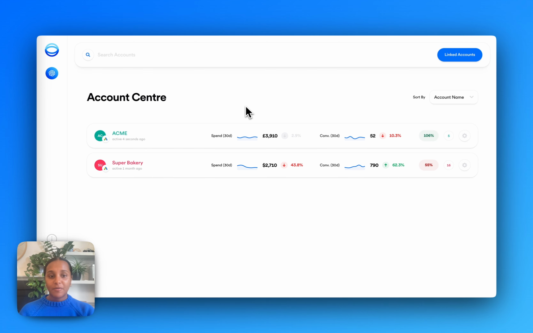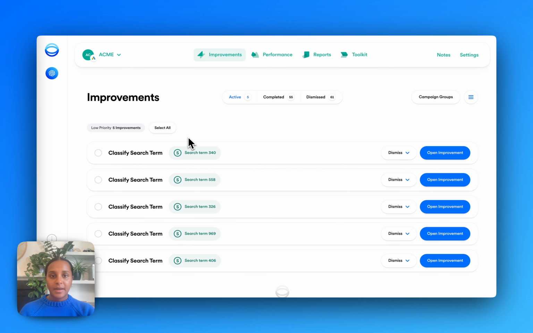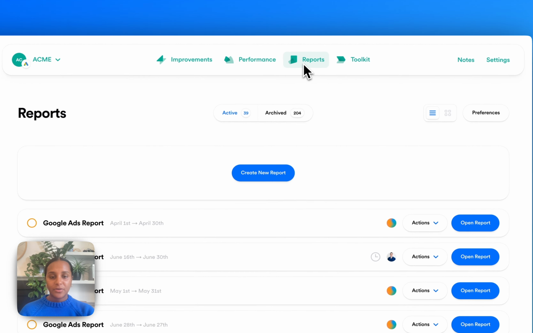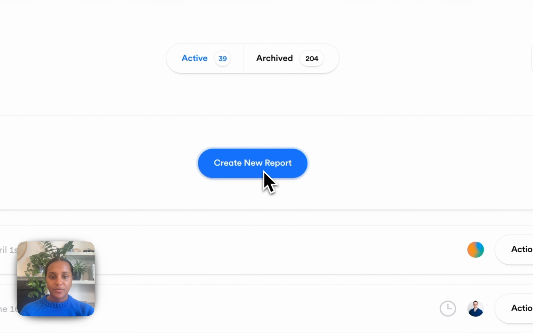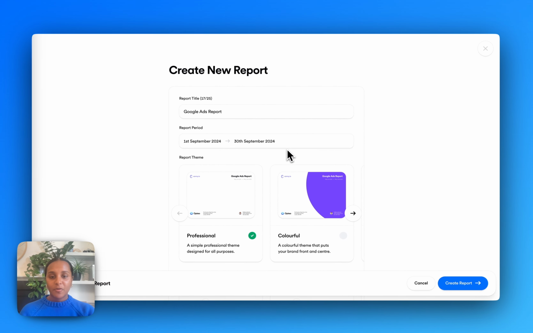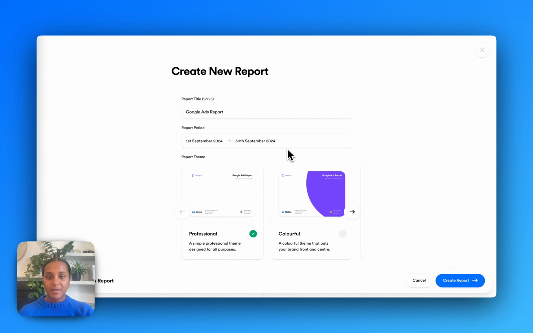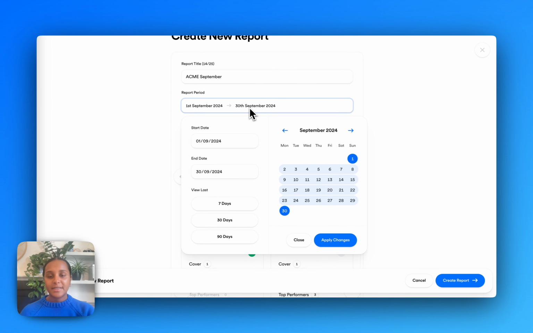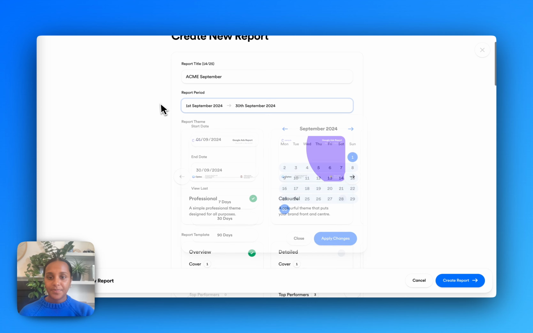Inside your Opteo account, find the account you want to generate a report for and open it up, and then head to the reports tab at the top. And then from here, you can click create new report. So we can make this report yours. So give it a title and choose the reporting period. The default is the last full calendar month, but you can adjust this to whichever date range you need.